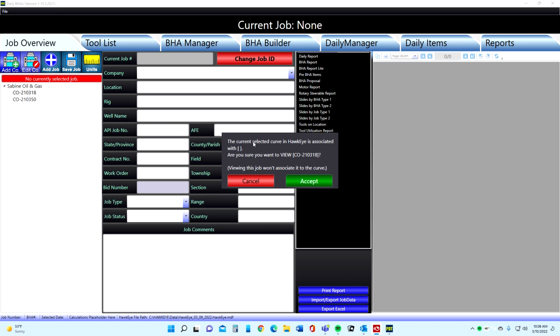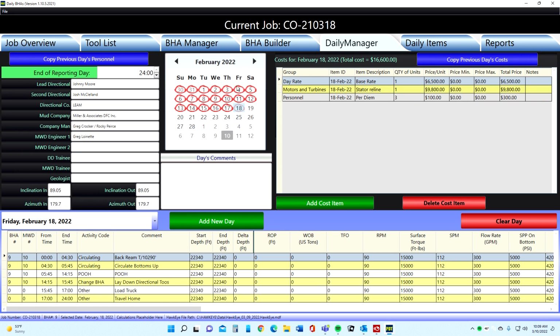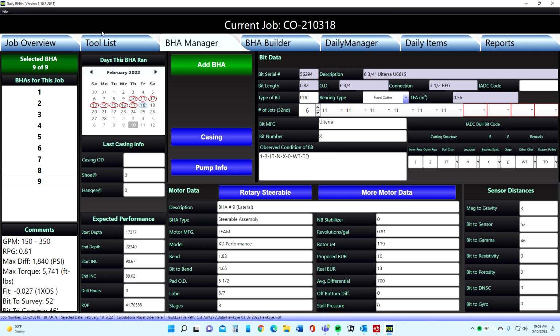So it's saying the current selected curve in Hawkeye is associated with blank. So that job in Hawkeye does not have a well associated with it. So we're going to accept this, and we're going to open up the 318 MDB. And you'll see that we have all the information. It has transferred everything over. So in our daily manager, we have all of our daily reports. We have all of our BHAs. Everything is in here now.